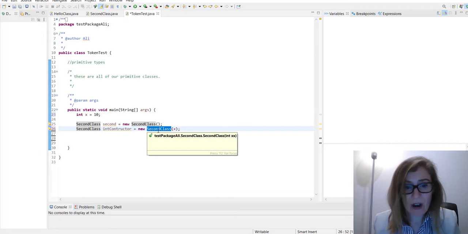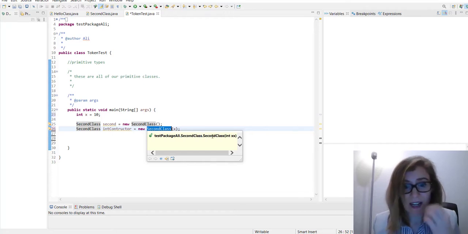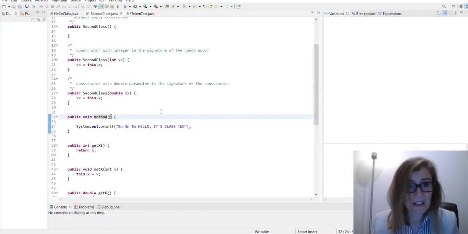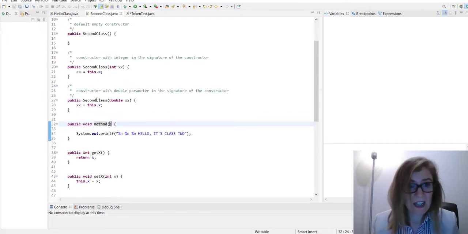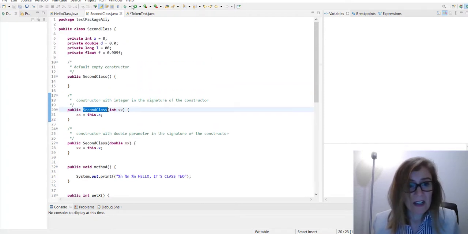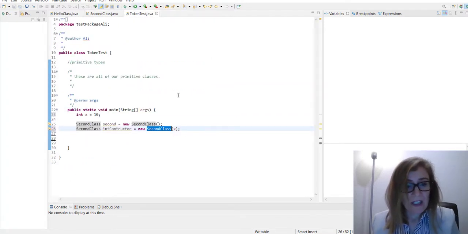And you can see when I hover over it, it shows test package Ali, which is our package. Second class is the class itself, which is there, and ta-da, here is our constructor being called.